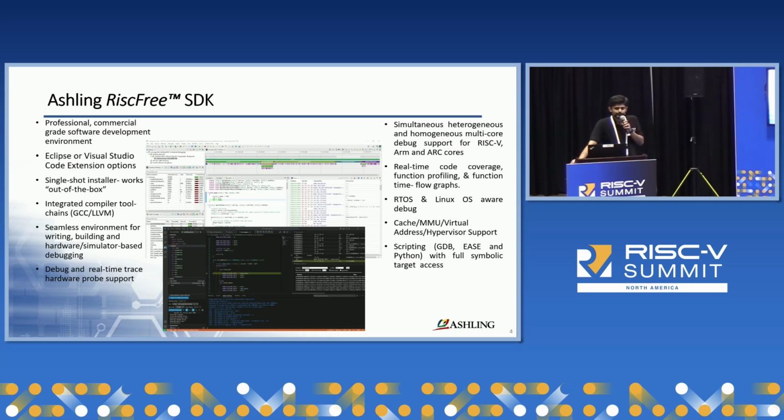It's a single-shot installer, so it comes with everything required, like the toolchain and the build tools. Once you install the tool, you can start using it straight away. You build your application, download your application, and start debugging the application. That's the way it works.